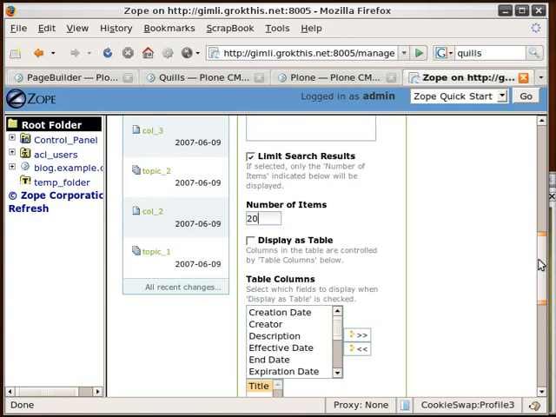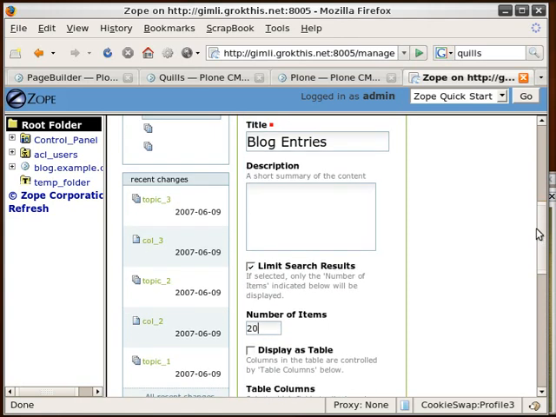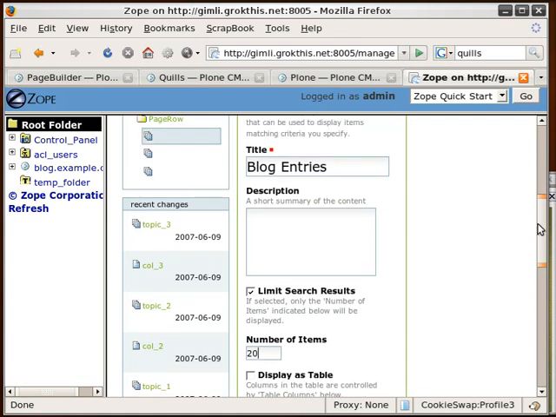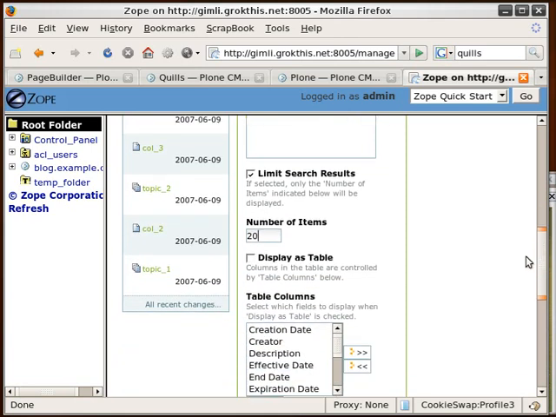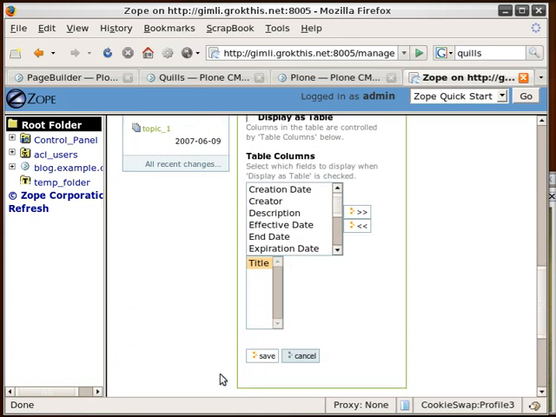One interesting thing to note here is that while we already had an option to select the number of entries that would display on the screen when we created the weblog, because we will be viewing this through the page builder and not through the weblog object directly, we'll actually have to limit the results on this page here. So we'll click Save.